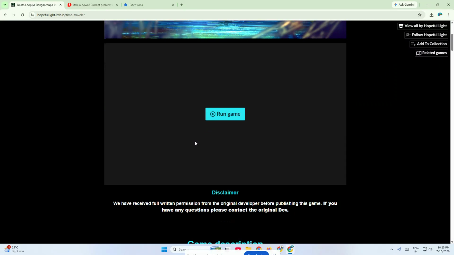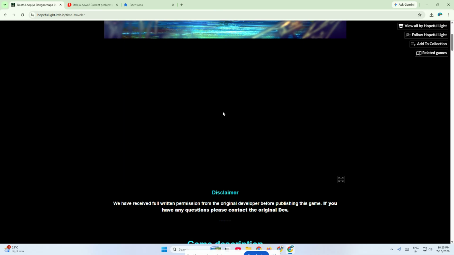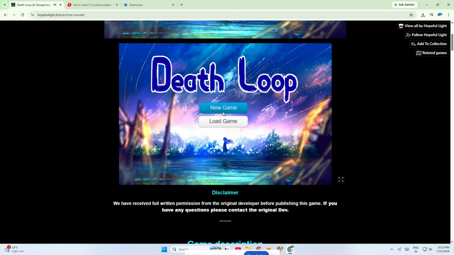In some cases, you may see a button that says Run Game after the player loads, so click that too if it appears. This is the fastest way to try a game, especially if you just want to test it before installing anything. If the game does not launch instantly, give it a moment to load.